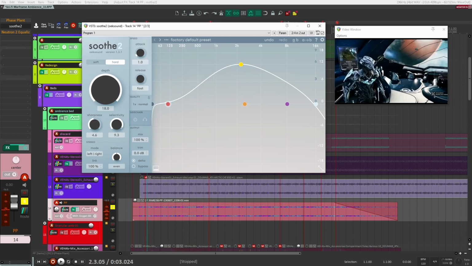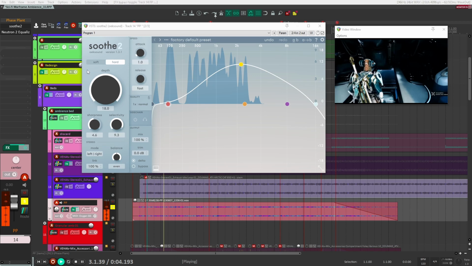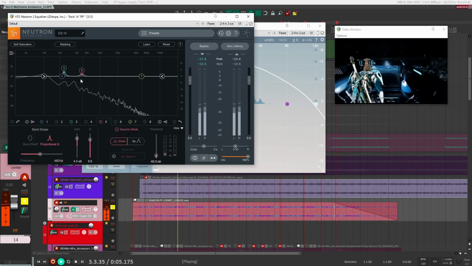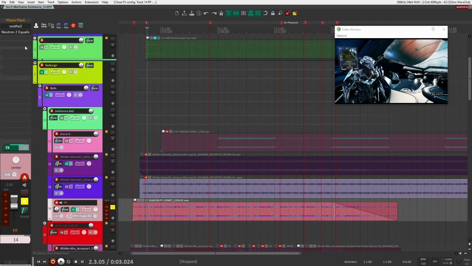And then what I did is I blended it back in here with the dry signal using the wet dry knob up here. After that, it was just a matter of, again, I wanted to really bring out these resonant peaks, because I felt like they were really helping to give character to the sound. So that's what I did there with the EQ and Soothe 2.